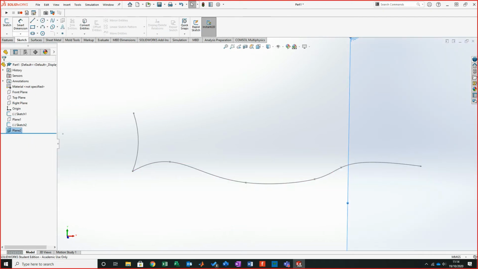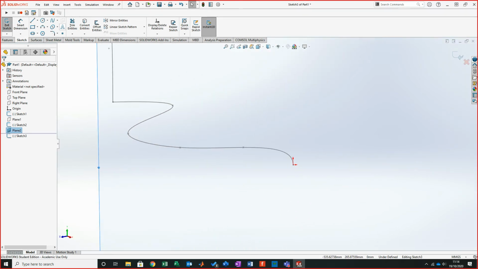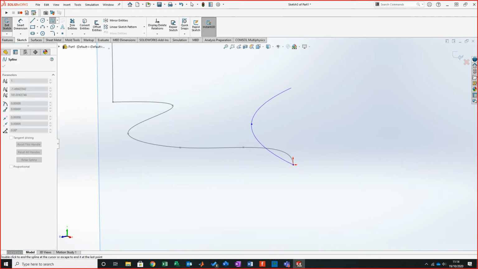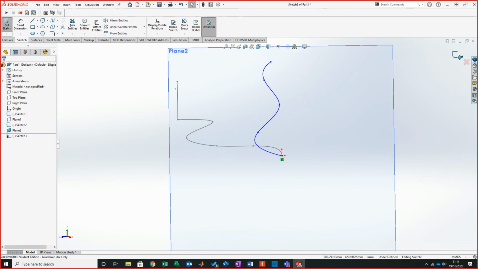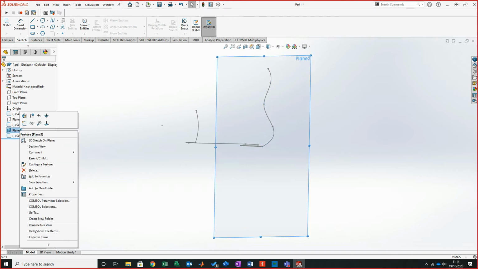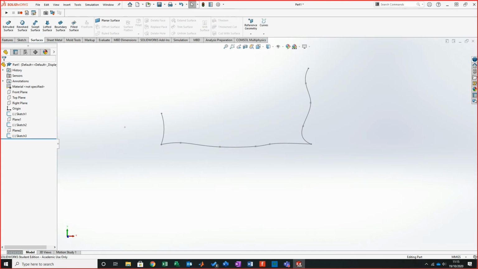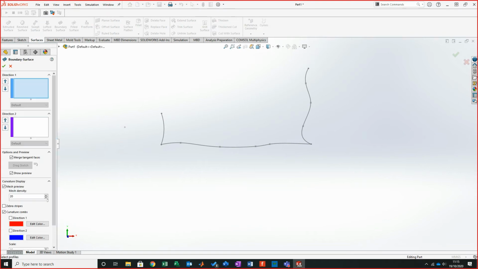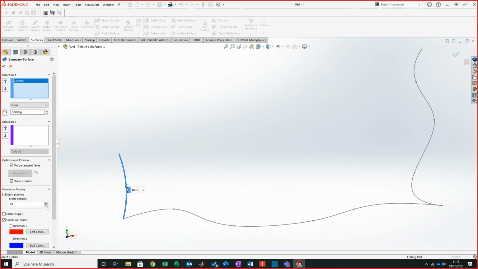So let's just put something on a little bit different. What I'll do here is I'll put on a spline in this case, bring it up to here, a little bit to there, and then over to there, and then over to there. Now let me just hide that plane. So I then hide that plane, right? Now if I go to boundary, and then if I choose this profile to this profile.